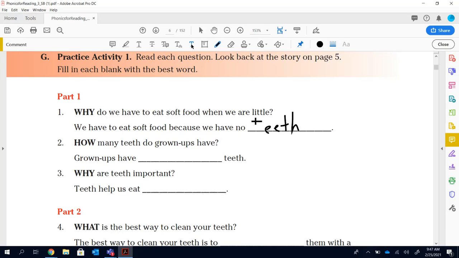So what I might want to do instead is, you can also type things in. If I click on the T, you'll notice that it gives me that cursor with an A on it. I could have typed teeth. It works exactly the same way. So whatever you're comfortable with, whichever you prefer, those are the two ways you can do that.